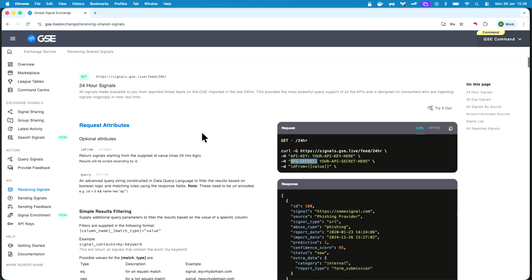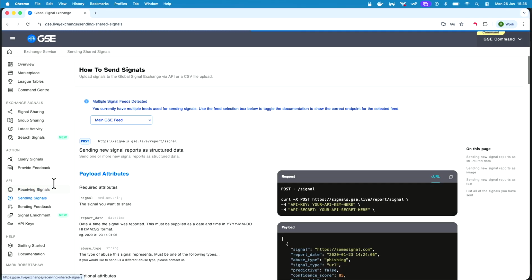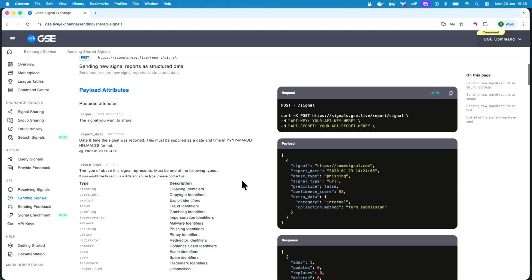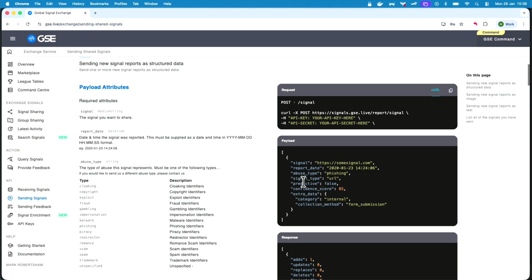In terms of sending signals to us, it's a very similar kind of pattern, and most of the requests are modelled as simple POST requests, which typically involve sending a payload for the data involved. That's usually signal data in some standard format, and usually supplied most often as an array of data, so you can supply more than one entry at a time.